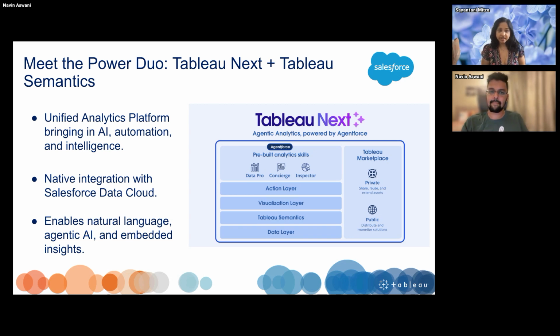It's of course unified, as I just explained. It has the power of AI, which is a concierge with automation, with intelligence, with everything. It's a native integration with Salesforce Data Cloud, which we are going to show you today how it's integrated with Data Cloud. Tableau Next, by the way, is built on top of Data Cloud. And I have been told that you don't actually need to be a Data Cloud customer. When you ask for Tableau Next, you automatically get Data Cloud along with it.